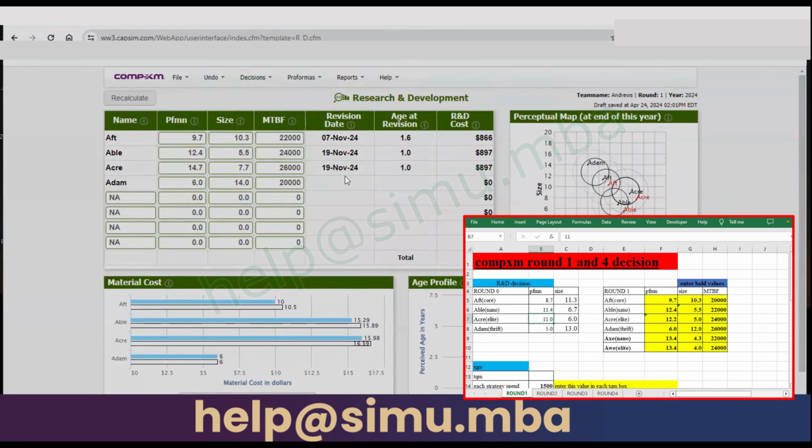And to make sure you're on track, don't forget to check out our Compxm Excel template. It'll save you time by calculating these values accurately. Looking at Acre's revision date, it's scheduled for November 19th, which is also fairly late. Getting this to market earlier would give us a stronger position, so we might consider additional adjustments.